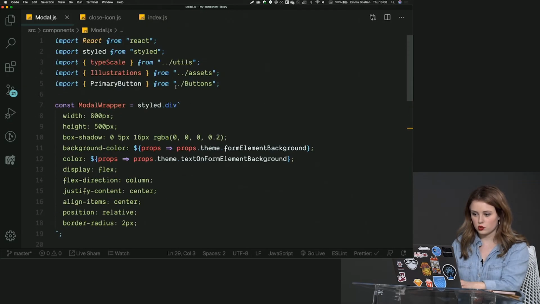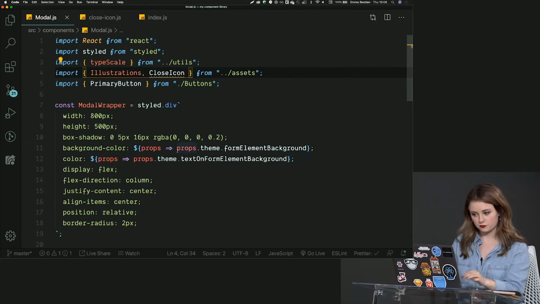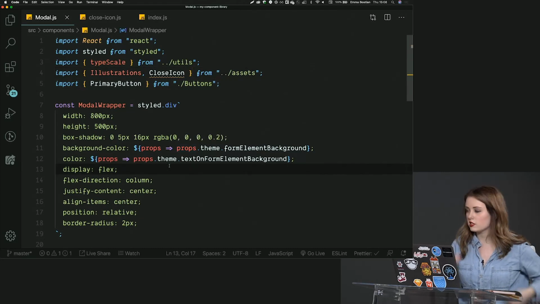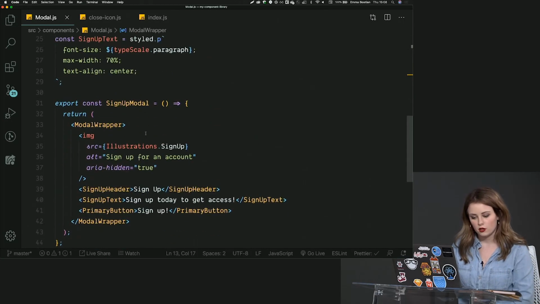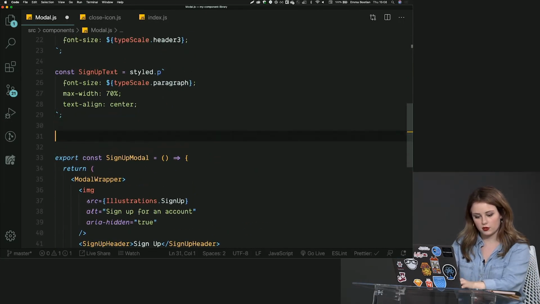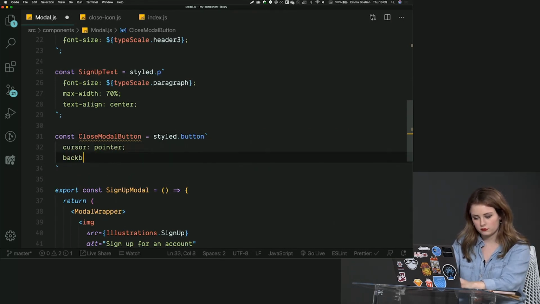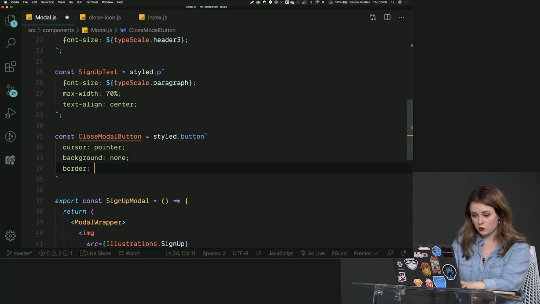And now we can actually go and add this to our modal. This is also coming from assets, so we can just import close icon. And this needs to be a button because it's interactable. That's not a word, but you can interact with it. So I'm going to come down here and I'm going to create one more component called const close modal button. It's going to be a button. We're going to set some style. So cursor, I want it to be a pointer. I don't want it to have a background. I want to remove the border as well.